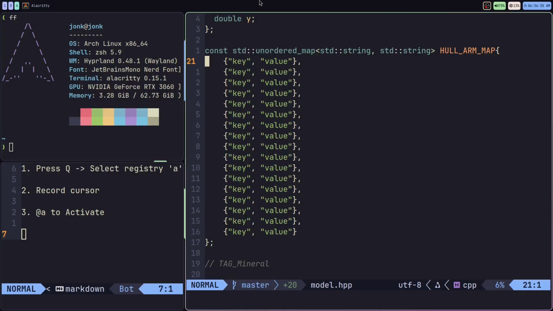Now let's say I've got a long map here and I want to switch the keys and values for whatever reason. So I'm going to press Q. I'm going to press the register that I want to put this recording into, which I'm going to select the A register. You're going to notice a little recording indicator pop up in the bottom command line. And now it's going to start recording whatever my cursor does.